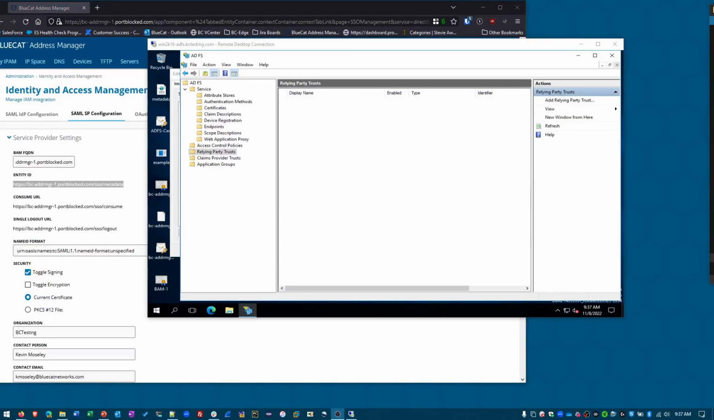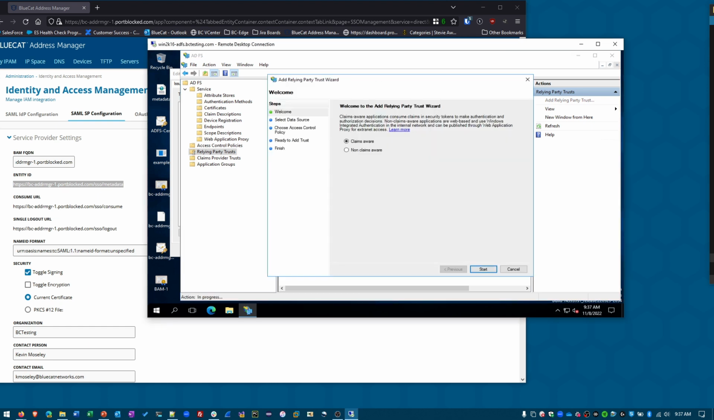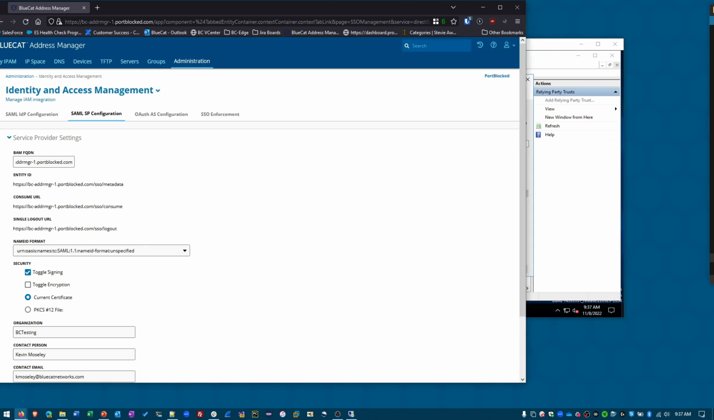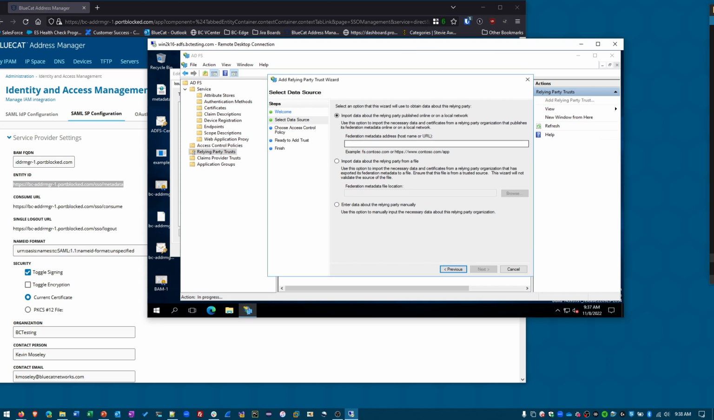Now that our BAM knows how to talk to the ADFS server and the ADFS server knows how to communicate with our BAM, we need to add a relying party trust. To accomplish that, we go into the ADFS management tool on the Windows server and click Add Relying Party Trust. Since the BAM is claims aware, we will keep that radio button checked. Now for the Federation metadata address, we go to the BAM and look at entity ID. So we copy this URL here and paste it into the wizard.